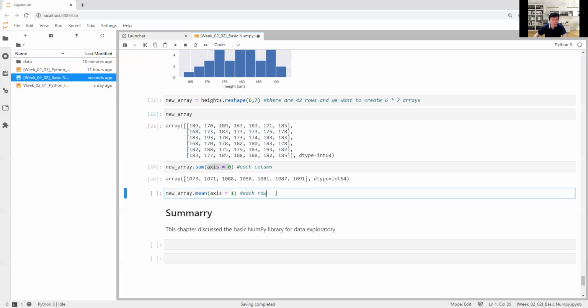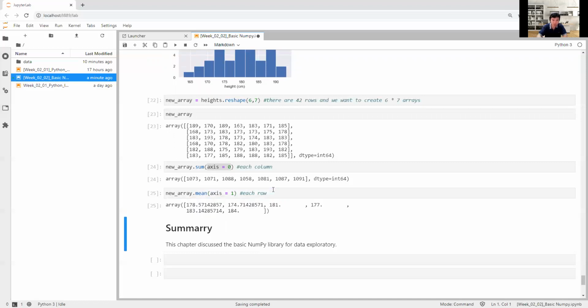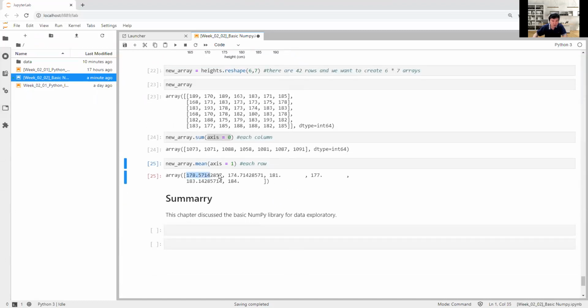And if I want to know the mean, you can also use other kinds of statistical measures. Now I want to know the mean, and then axis equals 1. Axis equal to 1 means the row. So for the rows, I want to get the average. This is the average of row 1. This is the average of row number 2. This is the average of row number 3, and so on. Okay, I think that's all.